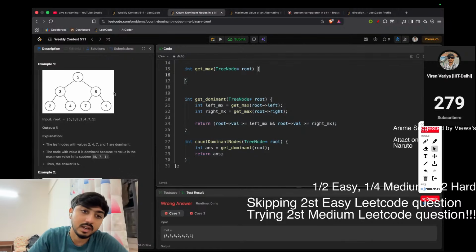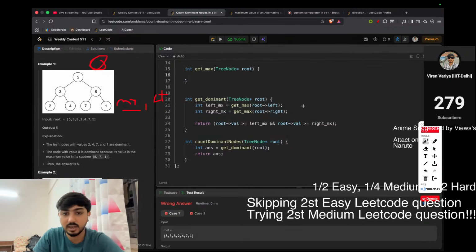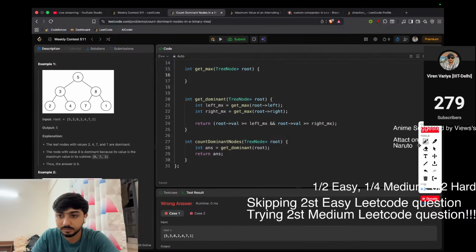So see, for each node, if you have information about the maximum element from its subtree, and how many dominant elements, let's say the count, you can use that information, right? And at the root, you will have the total number of dominant elements, right? So let's just code it out. Get dominant element. Okay, so we'll pass the root, and right now we have zero dominant elements.